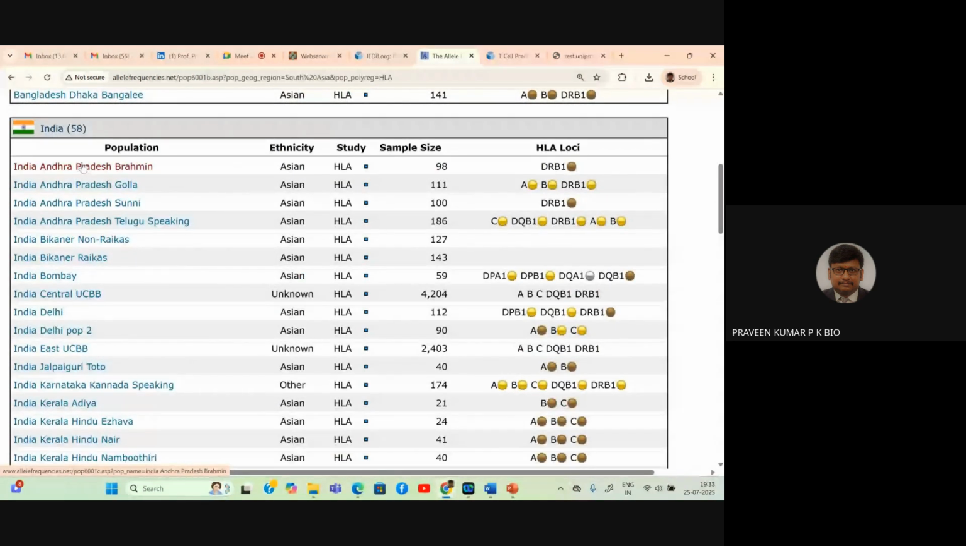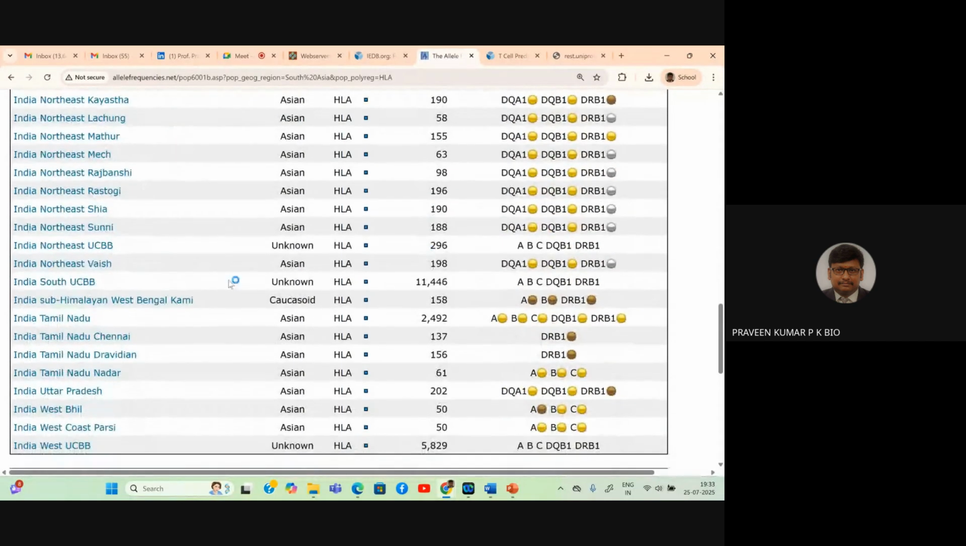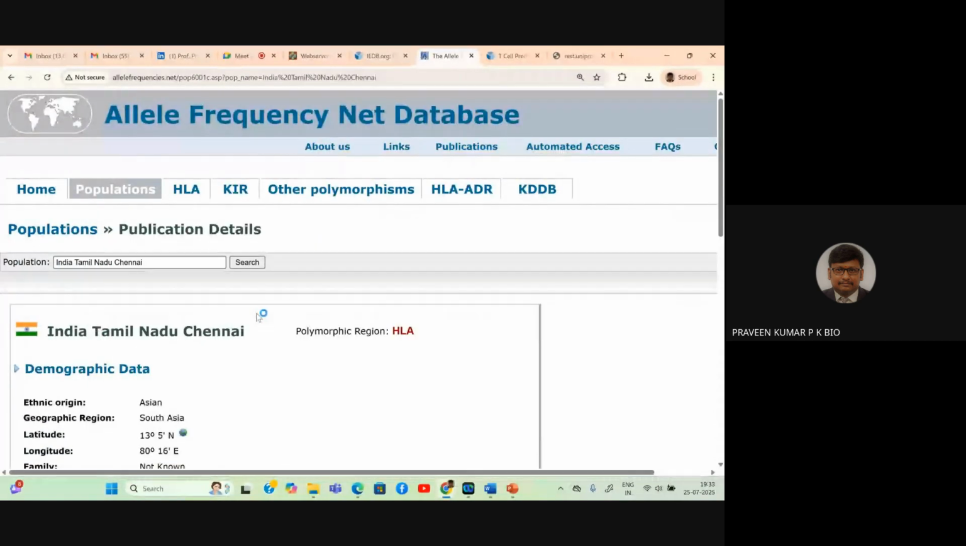Yes. If you go to South Asia, we can see India. If you go somewhere else, we don't find it. Fortunately, we are South Asian, so we can find all the Indian people. If we are working on a vaccine design for an Andhra Pradesh Brahmin, this is the dominant allele for them, DRB1. If I am working on Tamil Nadu, Chennai, Dravidian, if I want to design for Chennai, then I can go with this Tamil Nadu Chennai. The dominant allele is DRB1, but even in DRB1 we have frequencies, which we call allele frequencies.